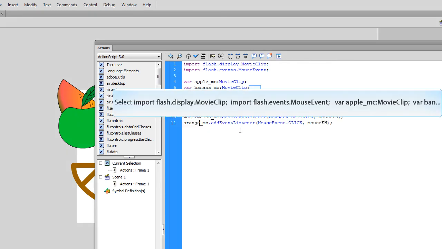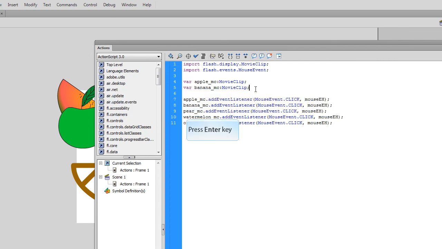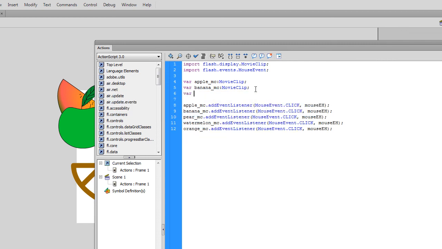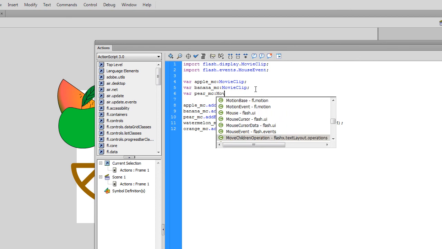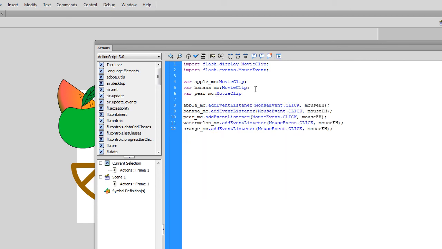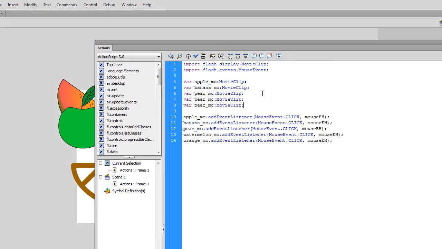I could declare the variables just in case I use them again at any point. So pear, let's go and see MovieClip, and maybe just use a little bit more cut and paste to save some time. And just change these. Now, the vast majority of coding is going to go into the class file, but there are certain things that have to happen on the timeline, and event listening is one of those things that must happen on the timeline. Okay.